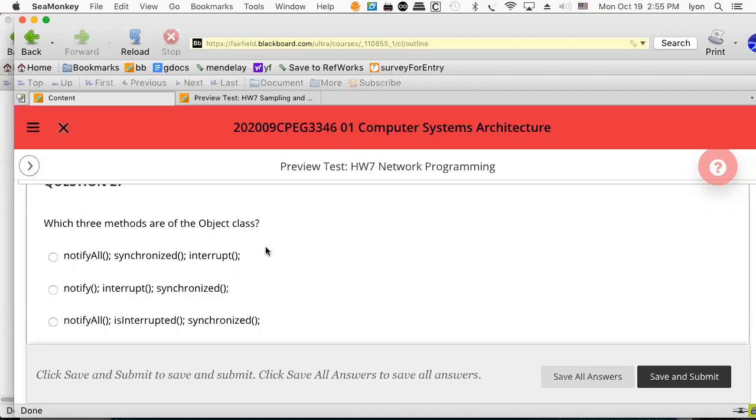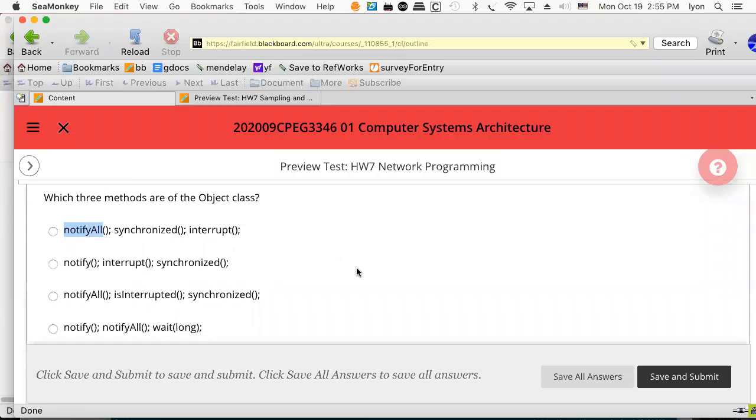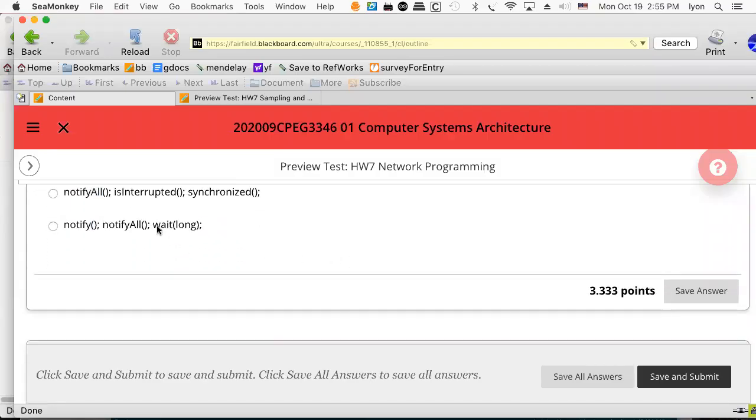Well, could it be is interrupted? Does that sound like a reasonable method? Is it the middle one? Well, let's see. Synchronized and interrupt are both available. Notify is not available. Notify all is. So is interrupted is not. It's the top one. I think you can find out. Is there another one below? Oh, there it is. Notify all and wait. There it is. Okay. That's the one you want.